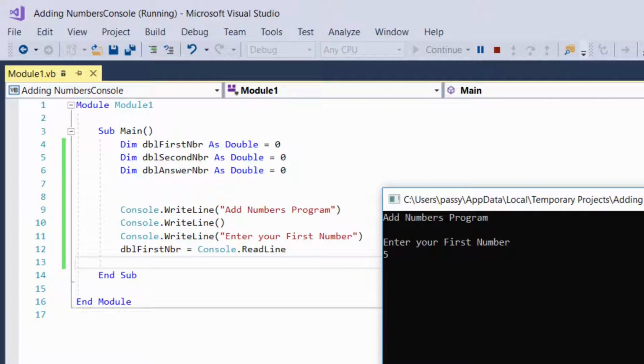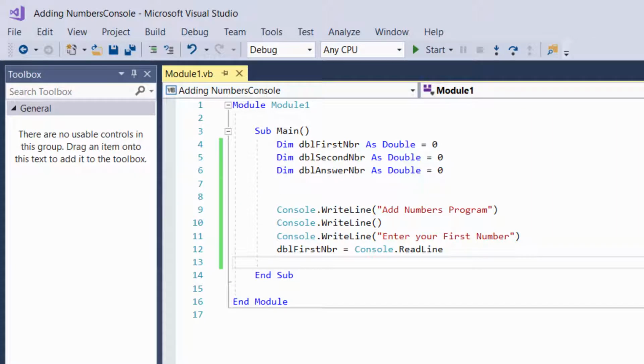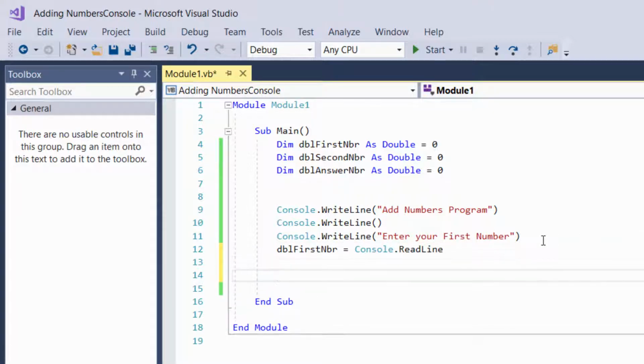And if I put in 5, or because I've used double, I can actually put in decimals like 5.2 if I wanted to, and press enter, that number will go into memory and the computer will remember what it is, okay? Now I pressed enter there and the whole thing closed down. So at the end of your program, you always need a blank Console.ReadLine to stop it from happening, but we'll see that in a minute.